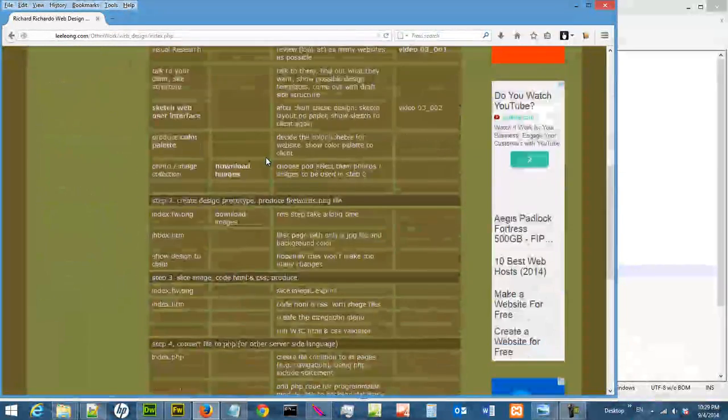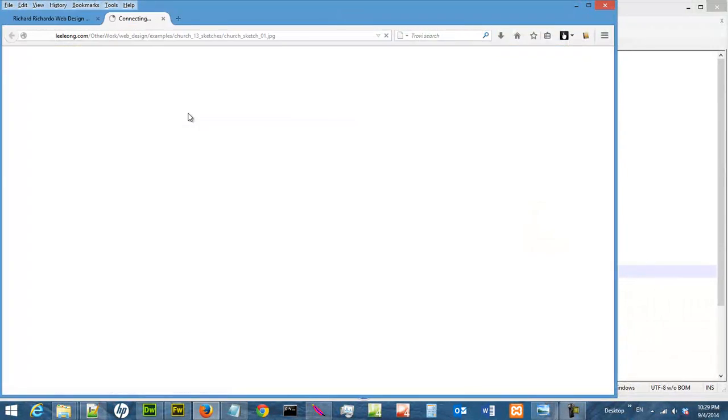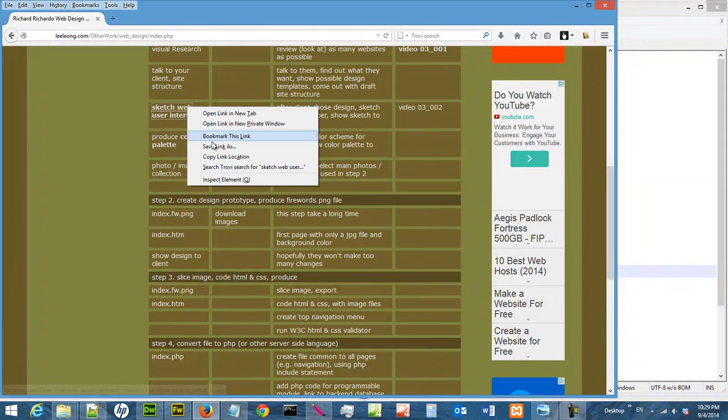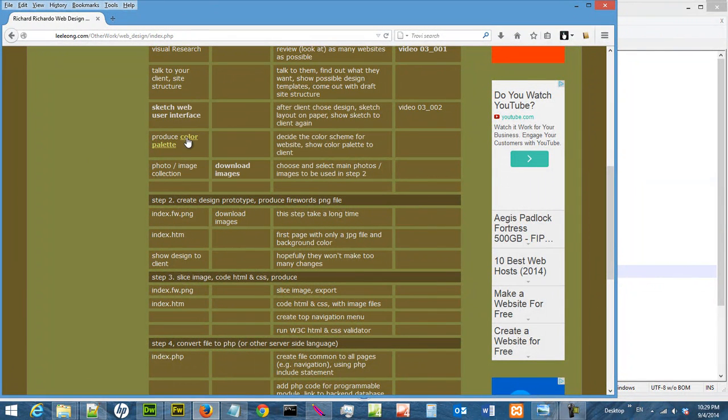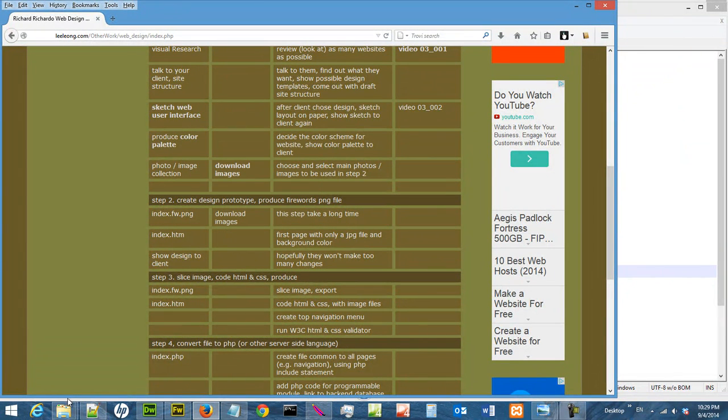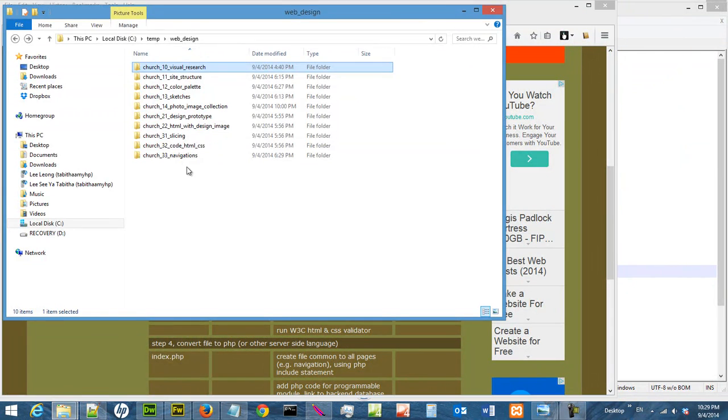And the end result is a sketch that can be downloaded from here. It looks like this. You can always right click and save as to save into your C drive. And later we're going to produce a color palette that looks like this. You can always right click and save link as, save this to your C drive. And I already have my files in my C10 Web Design. So let's look at my sketches.